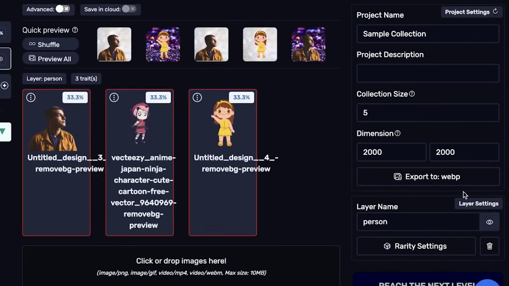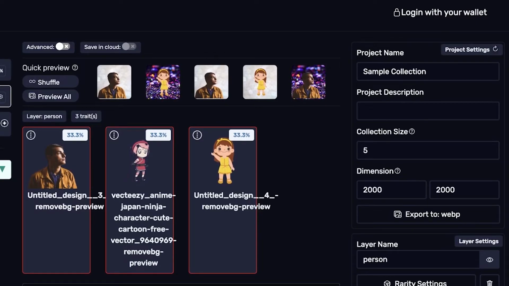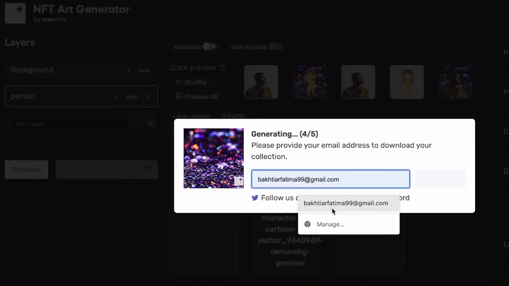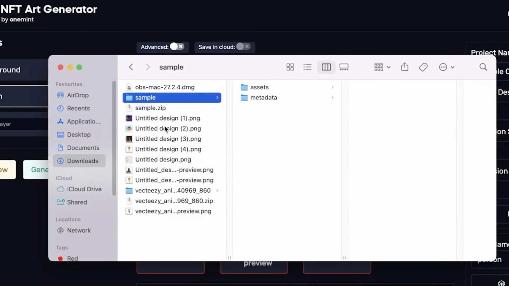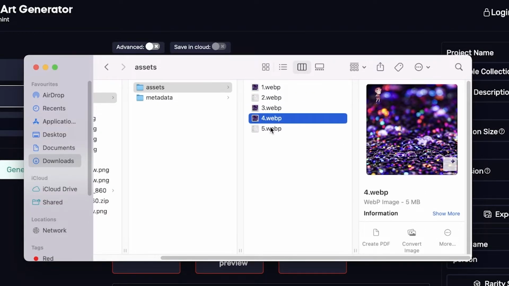Once you have done that, you will simply go on ahead and connect your wallet or log in with your wallet, or you can just click on generate collection on the right side of your screen, and you can enter your email address over here, and the zip file will be completed. And now you can simply download over here, and you can see over here that our collection has been generated.